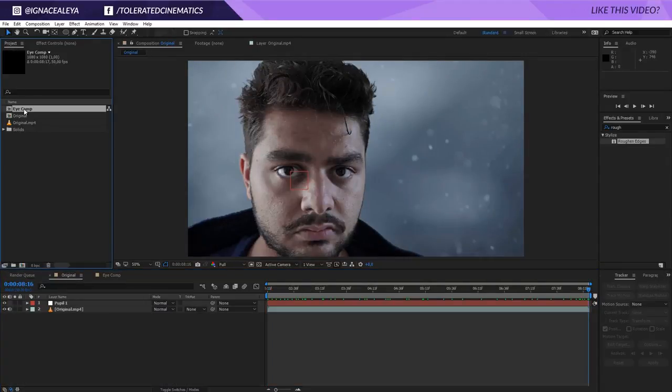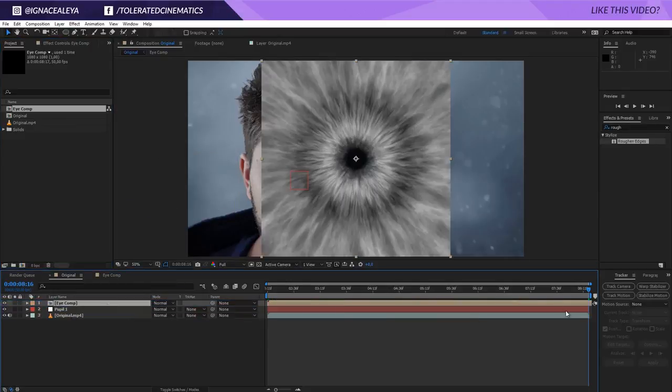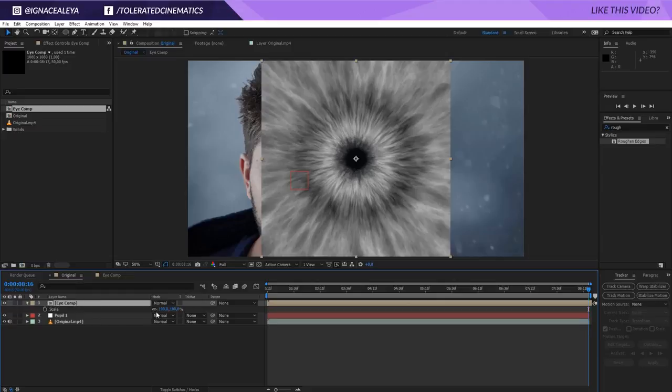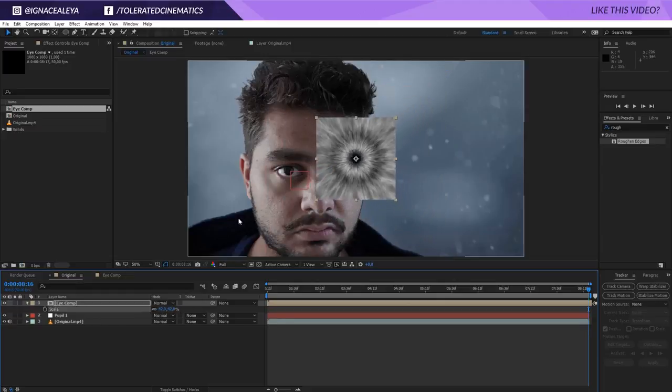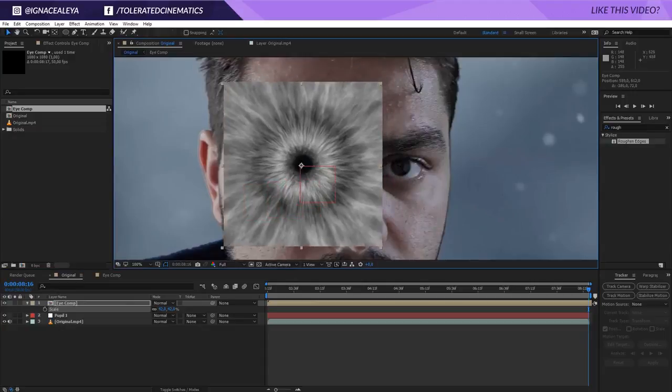So I'm going to my project manager, import my eye comp right here. Make sure that you're at the end of your composition right here, and just scale this eye comp until it kind of fits the pupil of your current eye.